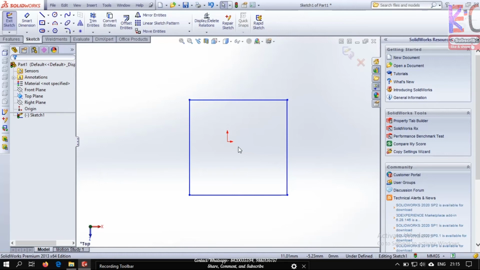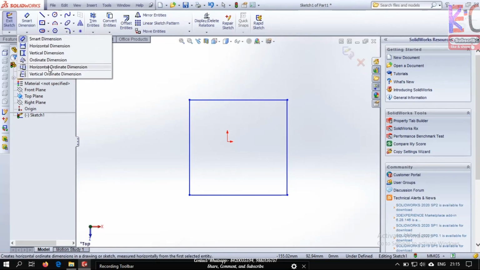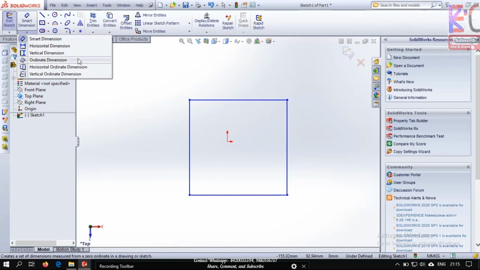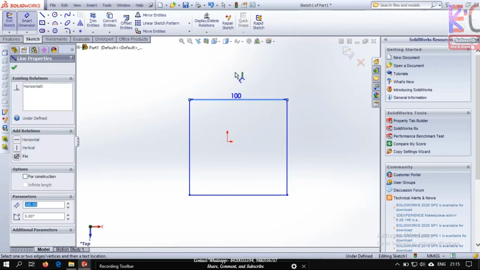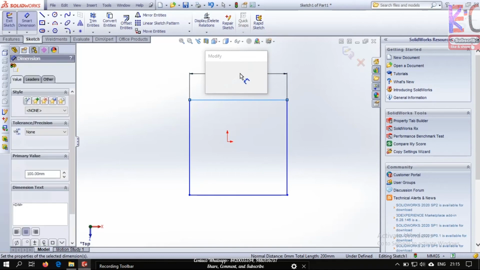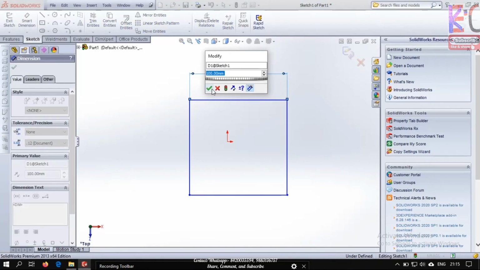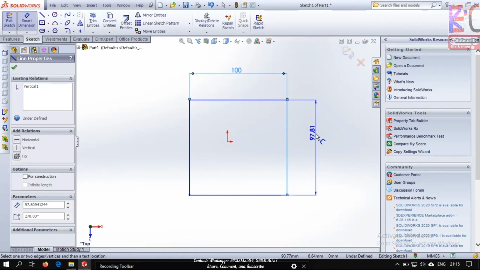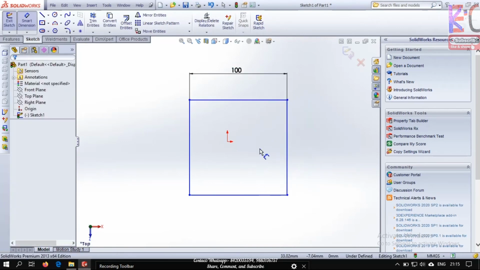Before that, I need to understand what is dimensioned, what is defined and what is underdefined. Let us go for Smart Dimension. Let me click over here. There are many options, horizontal, vertical, and so on. Let me learn with Smart Dimension first. The horizontal dimension is used only to mark horizontal things. See, it will show 100 mm. Now this will not work for this one.